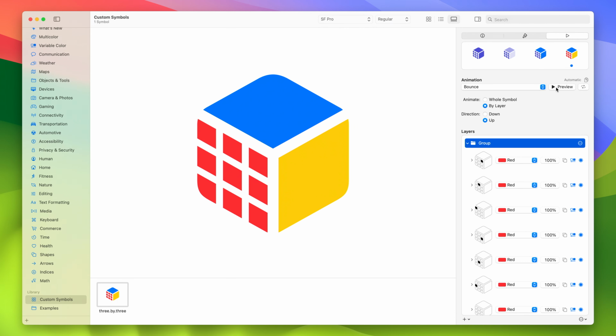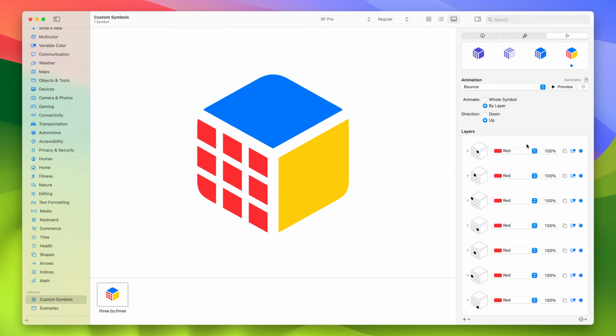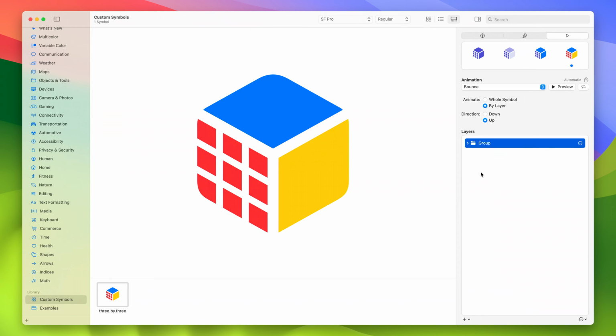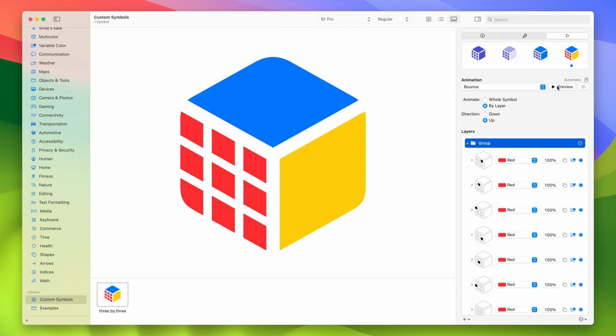Now there's less motion, but it still looks a little strange to have the different pieces of the cube moving separately. So let's undo and select all of the layers in our symbol and add them to a single group. This matches the spirit of the symbol.